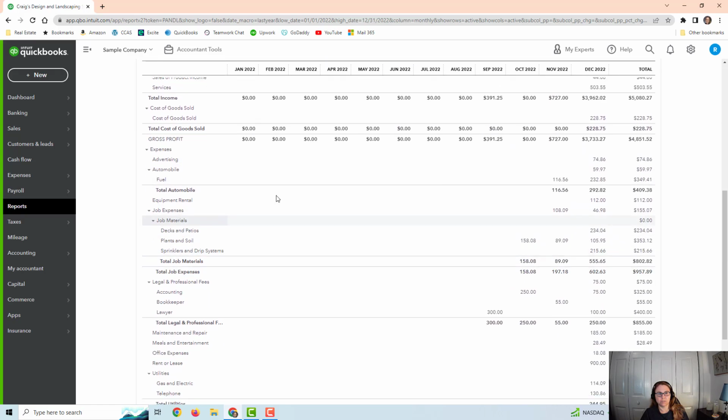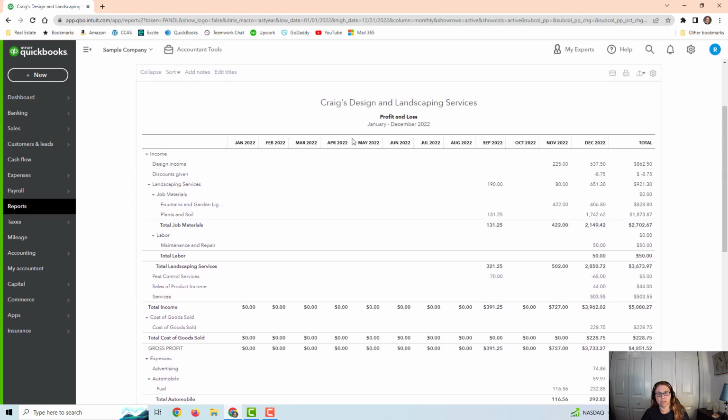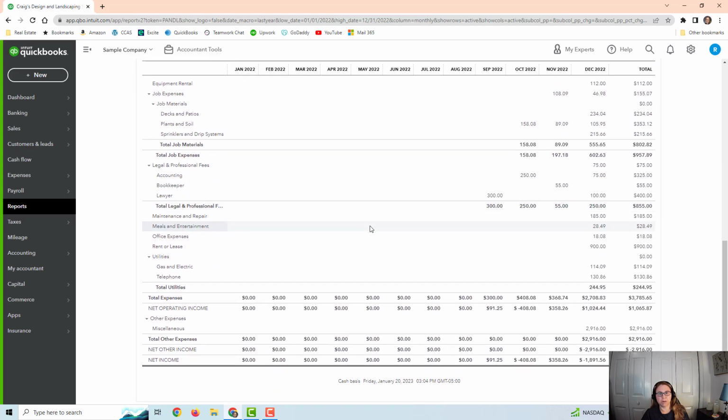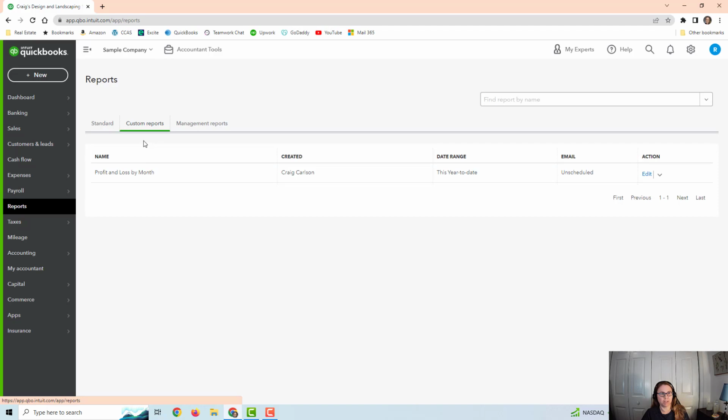So this gives you an analysis or a view of every month of the year, and this can show you trends over time. Of course, this is a sample company, so you can see there's a lot of empty data here or empty space, but in a real company it would have more information. And this just helps me see how the company's doing over the course of the year. So I really like that report. That's probably one of my favorites.